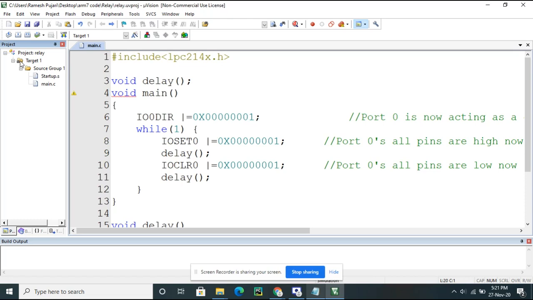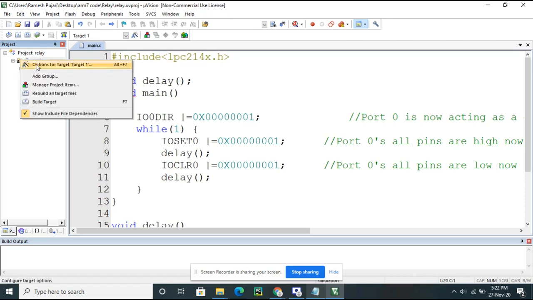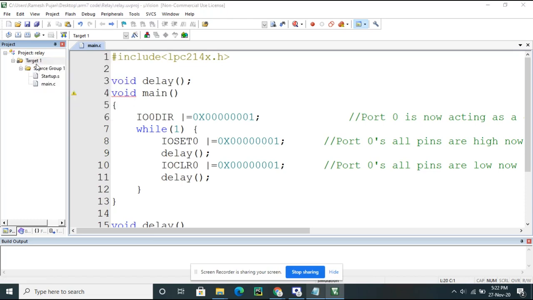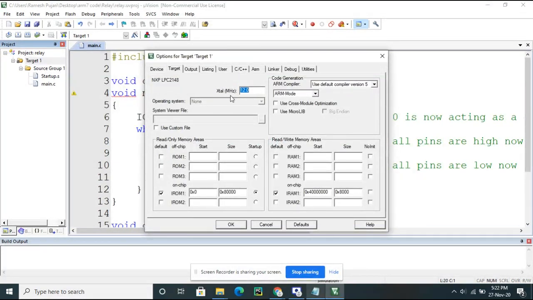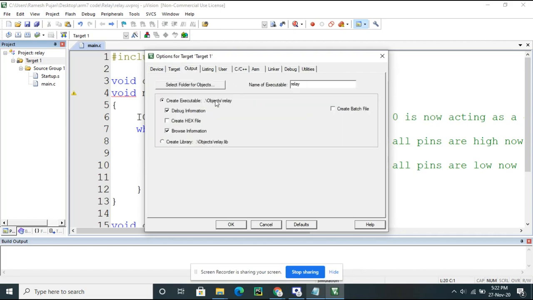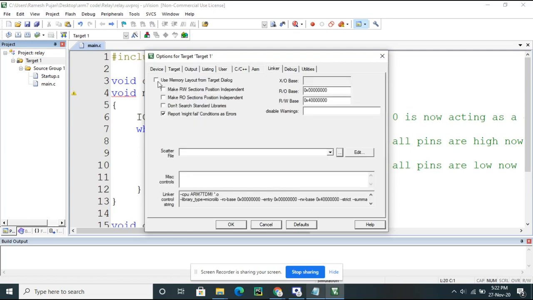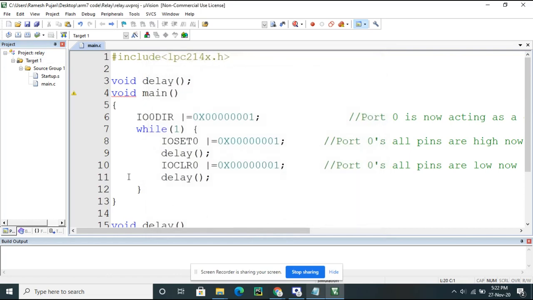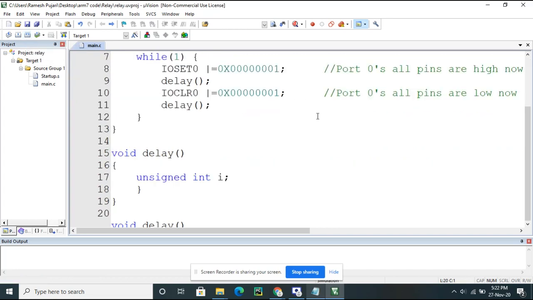After that we right click on the target and click on options for target. Then set the crystal frequency to 12 megahertz, click on use MicroLIB, click on create hex file, and at the linker click on use memory layout. By this way, when you click this, the hex file will be generated, and with the help of Flash Magic you can upload the code.